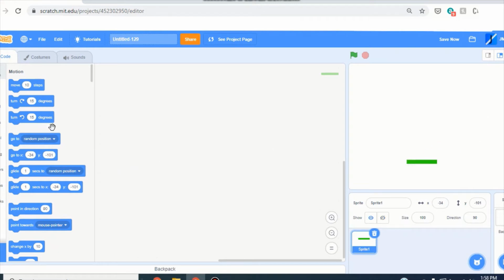So, if you go over here to the coding blocks, these are the blocks which actually make things happen in the Scratch website here. This square out here on this side is where you put the code, and that's what we're going to be doing in just a second here.